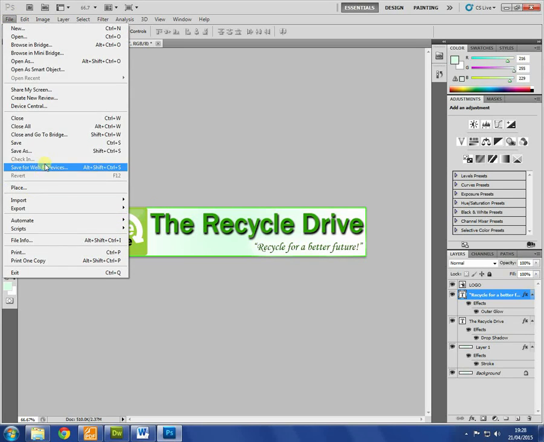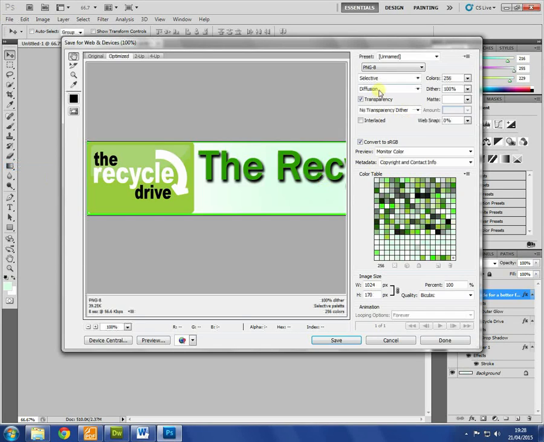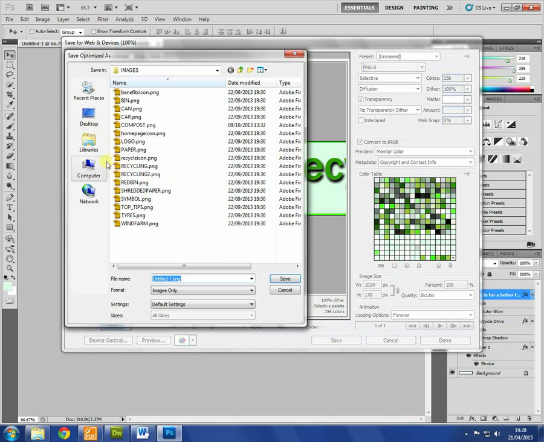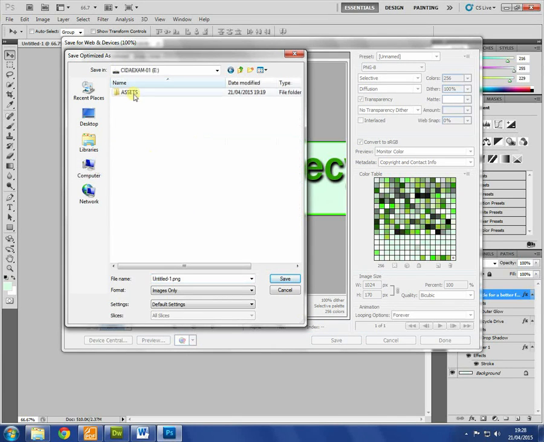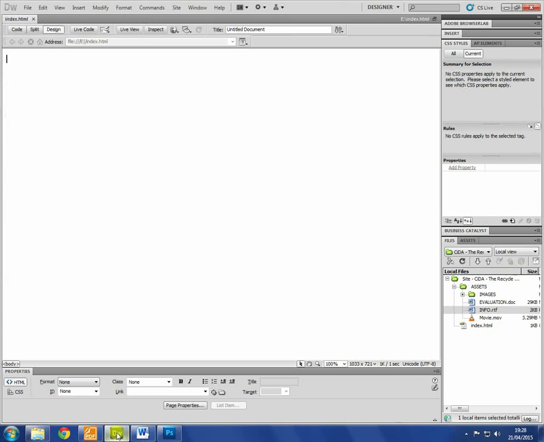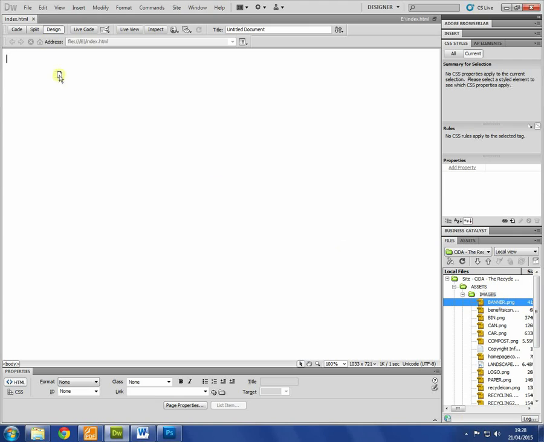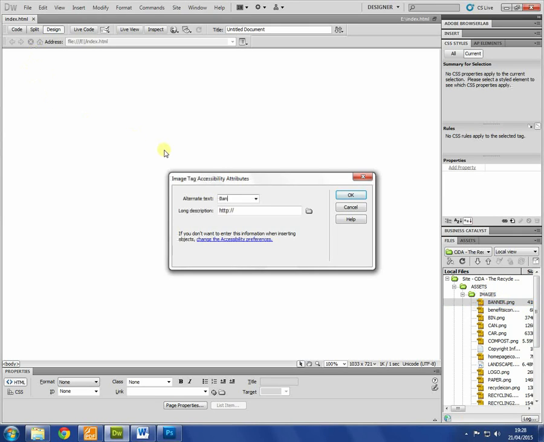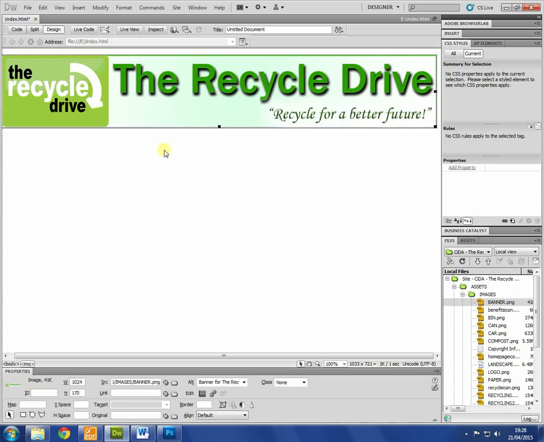So now I'm going to use File, Save for Web and Devices. Make sure it's set to PNG and 8. This keeps the file size nice and small. I'm going to click Save. I'm going to navigate to the Assets folder and save my image in there as banner. Okay, switch over to Dreamweaver, drop the banner in. Remember to add the alt text, so I'm going to say banner for the recycle drive.